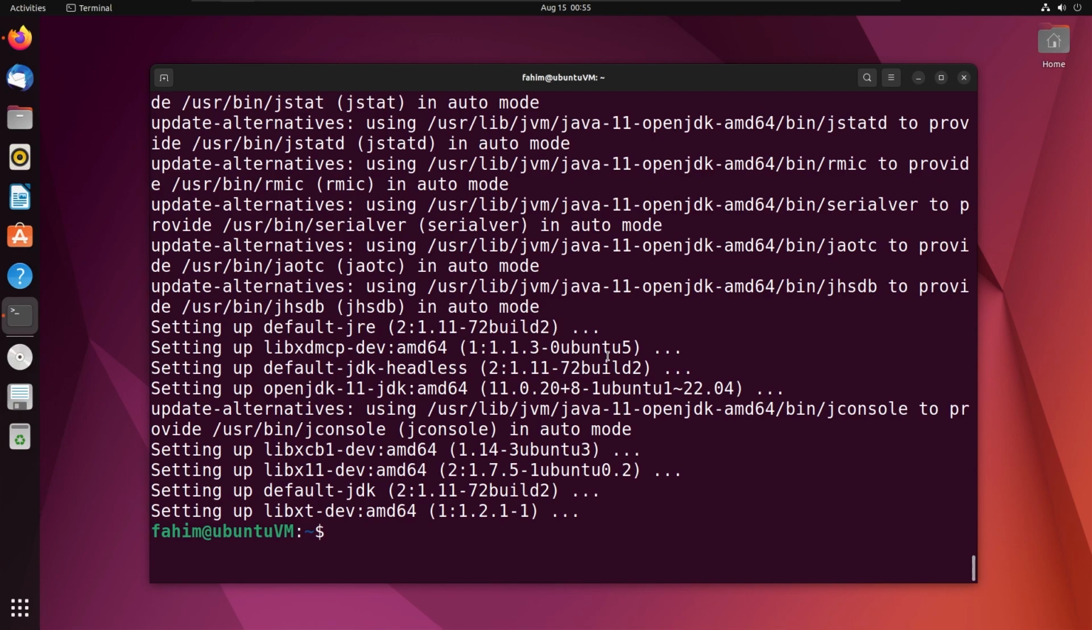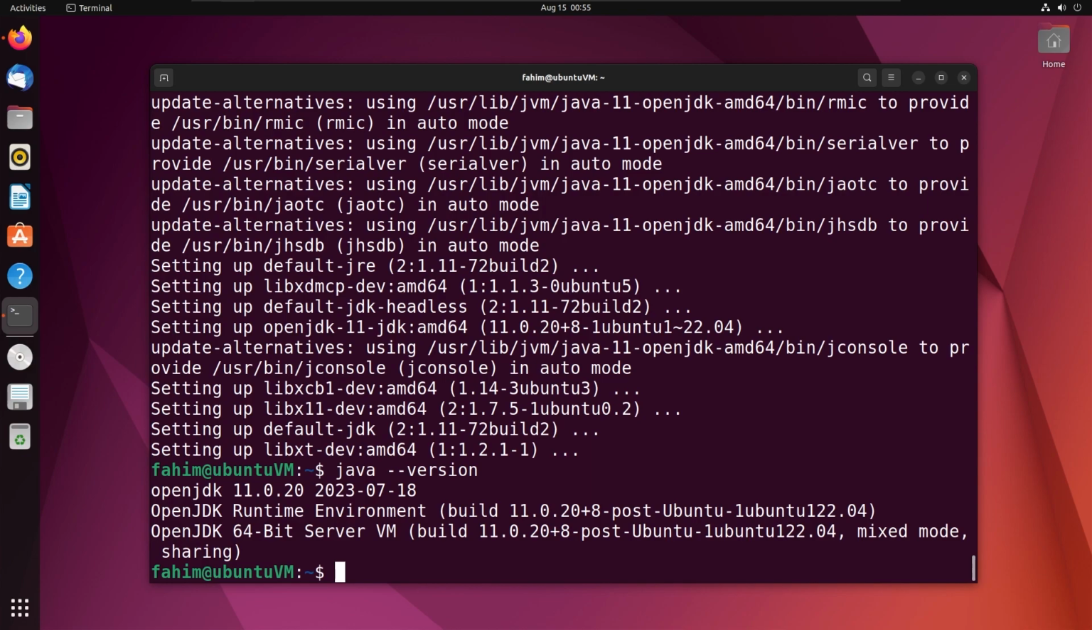Now it's time to check for the version. For that, I can simply search for java, a single space and dash dash version. You see that it's giving me OpenJDK 11.0.20.